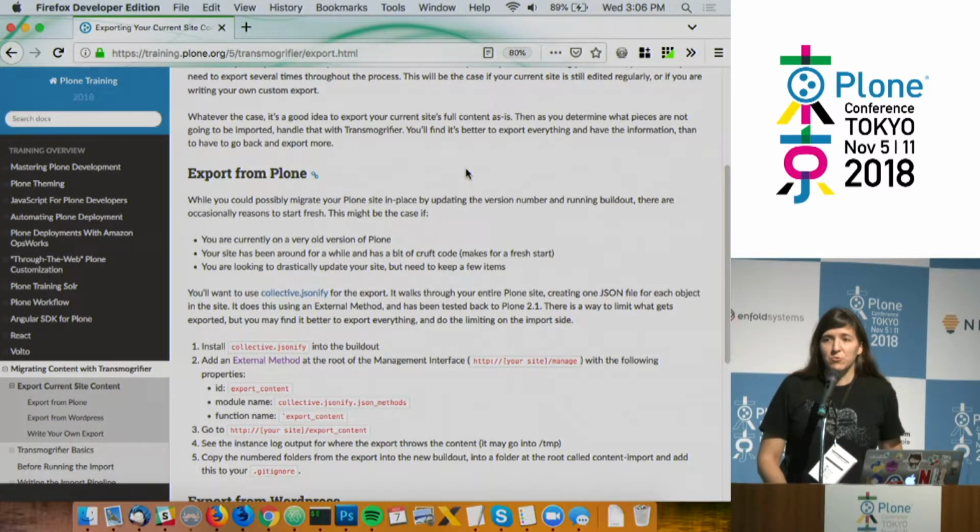Also, if your site has been around for a while, let's say you originally created the site in Plone 2 and have upgraded it along the way, you may have a lot of cruft that's still in there. You may have some things that aren't working quite right. So it can be a good way to provide a fresh start with a new Plone 5 instance.